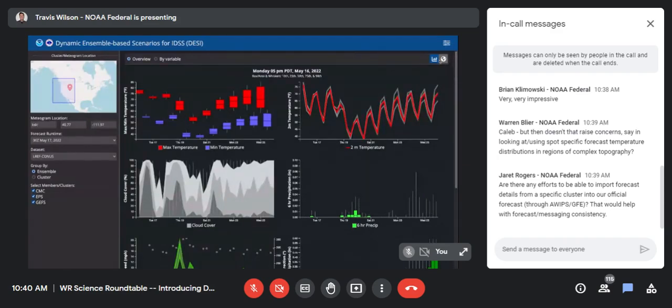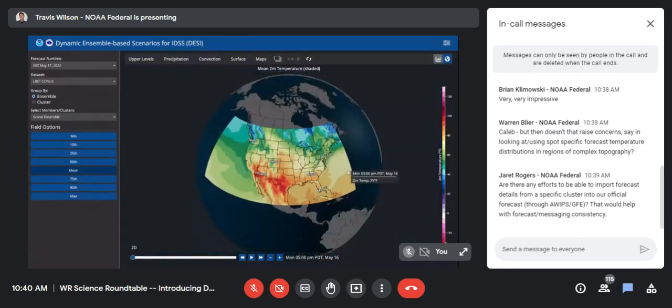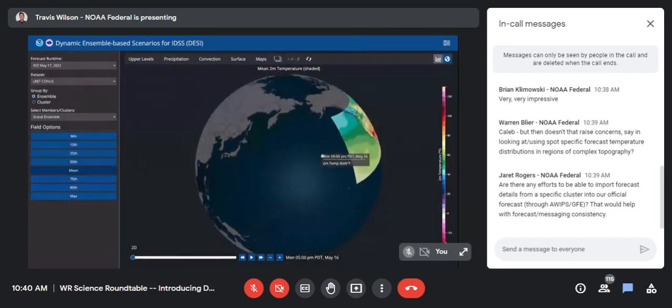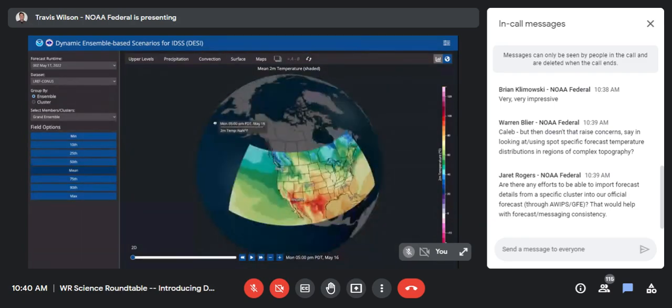You actually press this button up here. So these are the 1D charts. These are the plan view charts. Okay, so with DESI, this is what I've been working on mostly since I've transitioned to GSL.